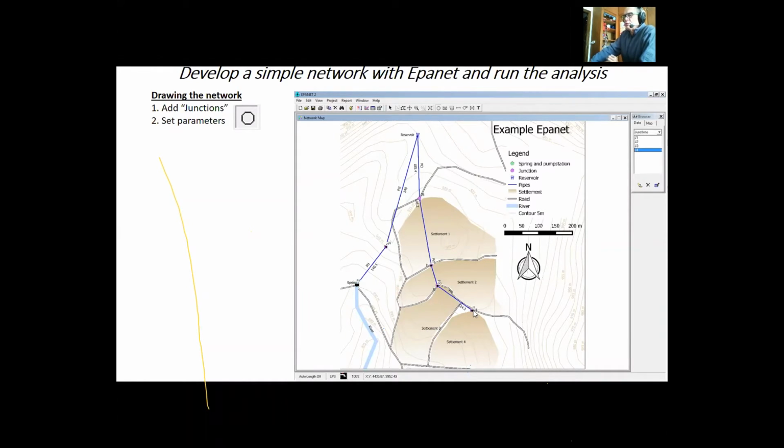Like I've told you, it's a very simple network, but it makes sense to work with a simple network at the beginning. So for the junction, you need to choose this icon here. You take it and you put one here. Let's say junction 1, I don't know where it is. Okay, 1, 2, 3, 4, and 5.